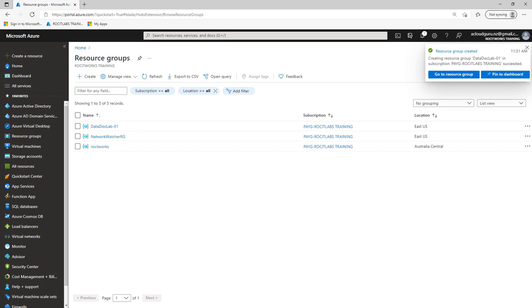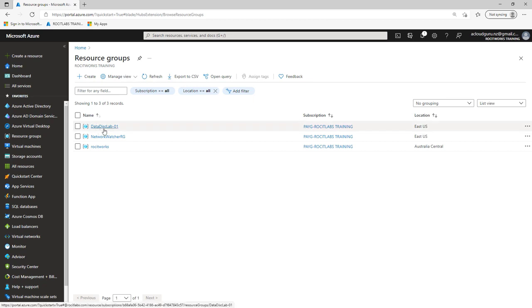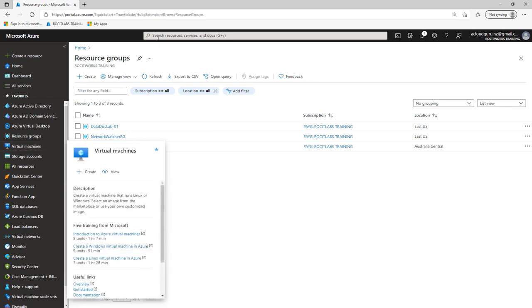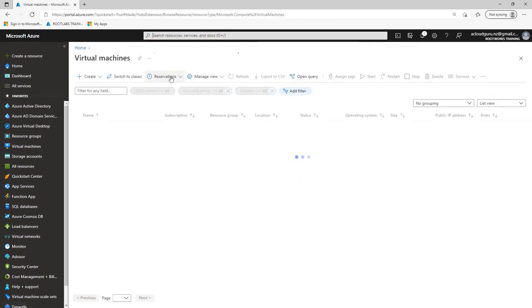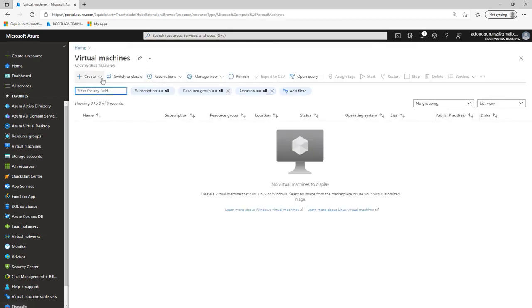This is going to go ahead and create that resource group for us. The reason we create a resource group is so that we can throw all of our resources in one location. So when it comes to cleaning up resources or deleting resources, we're not running all over the show trying to find out where those resources live. So as you can see, I've got my Data Disk Lab resource group here. So the next thing we want to do is navigate to virtual machines. I'm going to click virtual machines here, or you could type in the top VIR and select virtual machines from here. Either way, it'll take you to the same place.